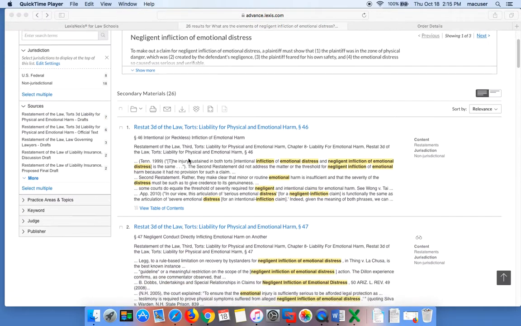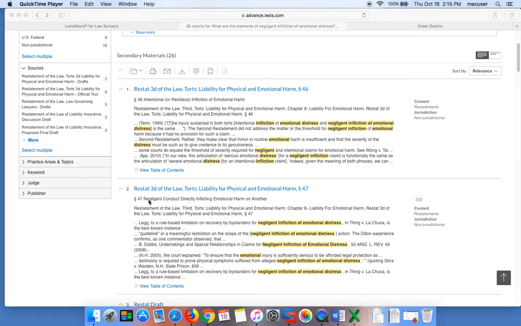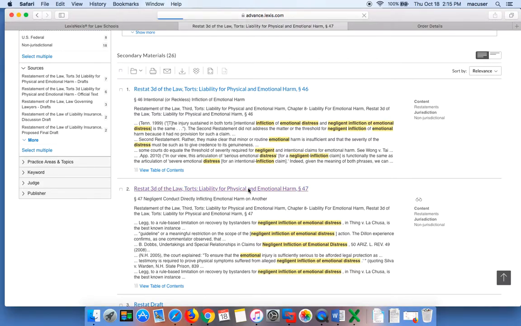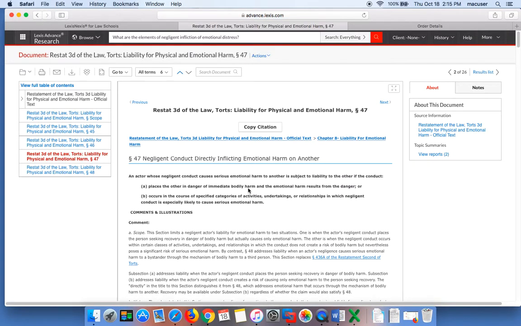Let's take a look at one of the resources on the screen. How about this one? Negligent conduct directly inflicting emotional harm to another. I want to point out that there's a lot of resources right here on the screen that we don't tend to highlight in trainings. One of them is the About This document box. You'll see this a lot in Lexis. You'll see it in secondary sources and you'll see it in cases. Always look to the right side of your screen for more resources that have to do with the topic you're looking at. And one of the best places you can go are these topic summaries.